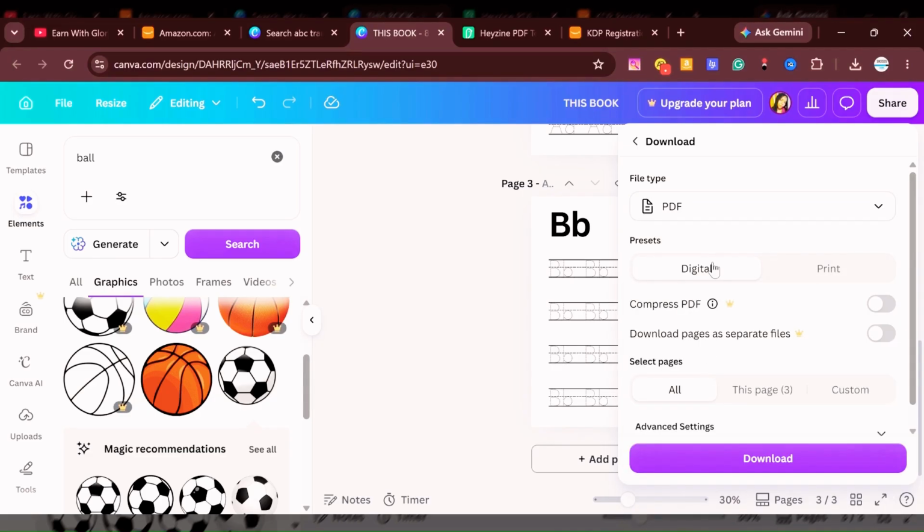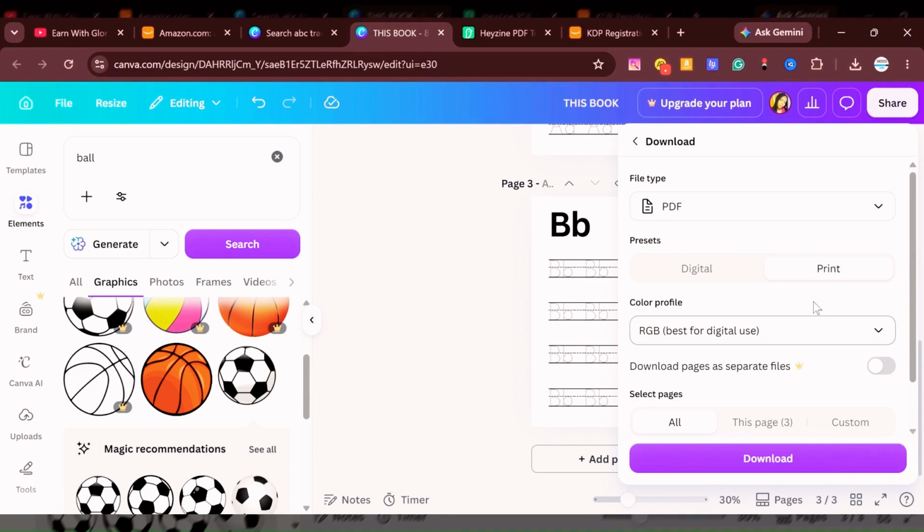Here they are asking if you want to take it as a digital product. If you want to only sell it as a digital product on KDP, you can stick with digital product. But if you also want to have a print version, then you can click here on print and go ahead and download. Print means that your book can be turned into a physical book and shipped out to other people who want it, or people can still buy it as a digital version and print it out by themselves. So it depends on you. You choose whatever you want.